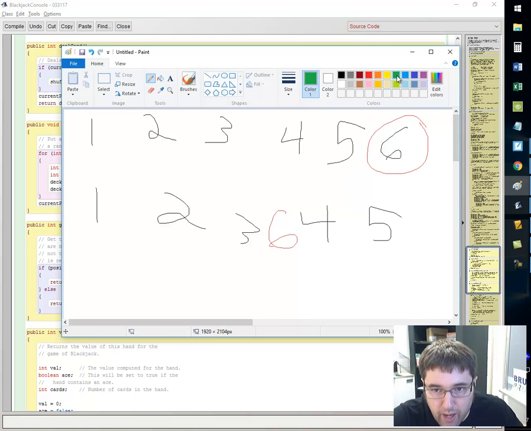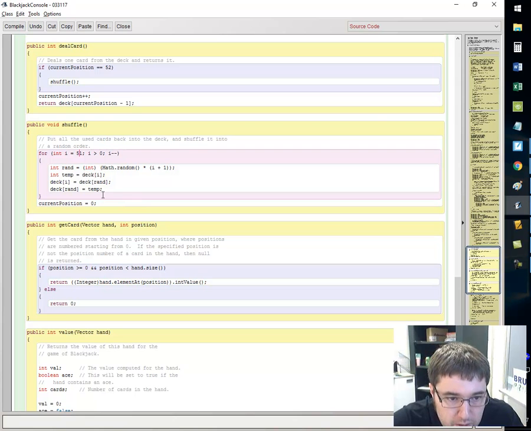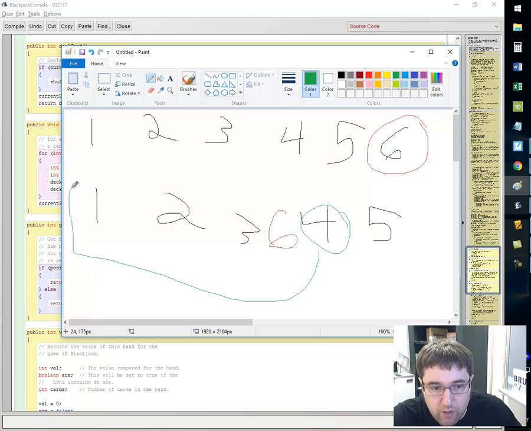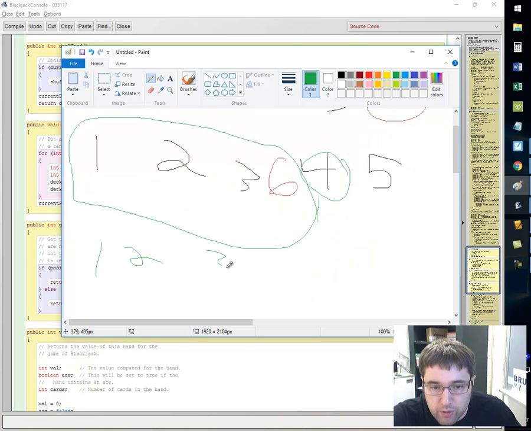And then what happens is I decrease my I. So now I'm looking at this card. And I randomly place this somewhere less than over here. So somewhere in here. So then I have my 1, 2, 3, 6, 5, and 4 would go right here.